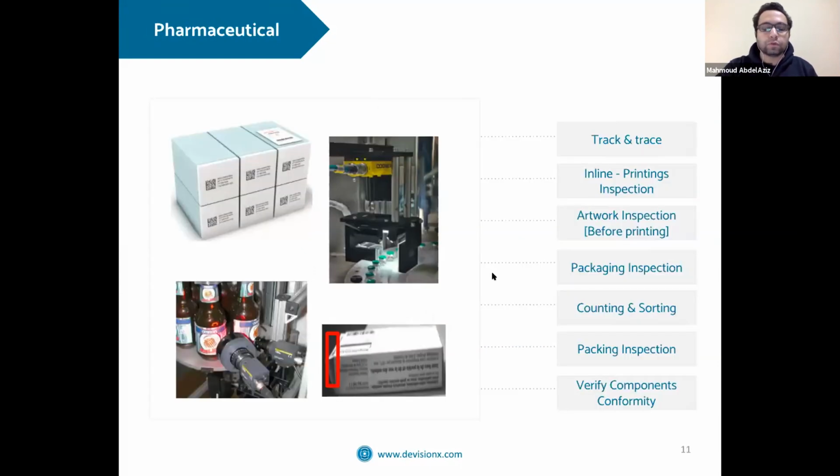Then we'll go through pharmaceutical. The famous application in pharmaceutical is track and trace, tracking and tracing the medicine packages themselves through the barcode and any other text written with the QR code or barcode. Inline printing inspection, artwork inspection of the whole package, and also verifying the bottles and what is contained.